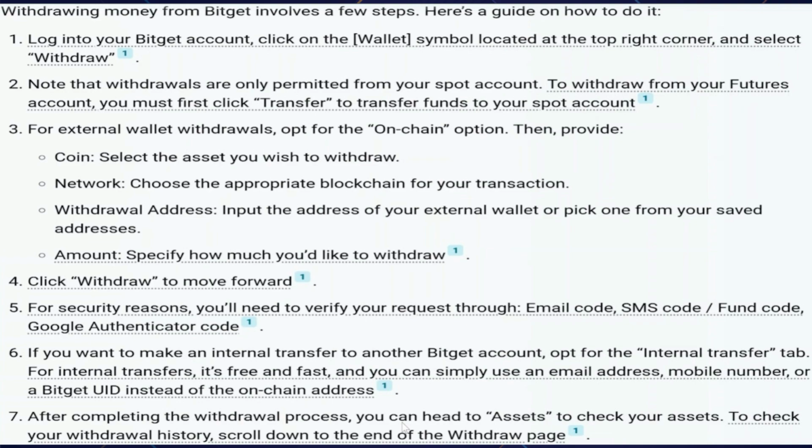If you want to make an internal transfer to another Bidget account, opt for the Internal Transfer tab. For internal transfers, it's free and fast, and you can simply use an email address, mobile number, or a Bidget UID instead of the on-chain address.